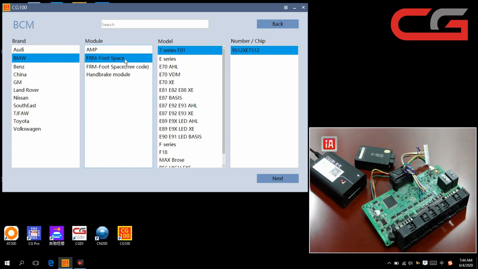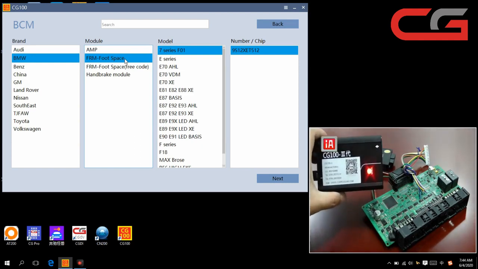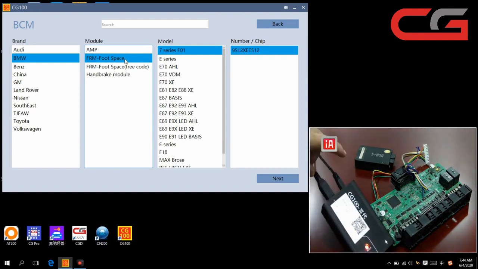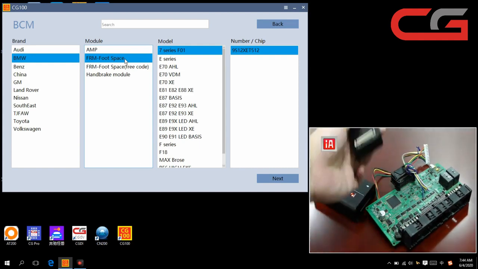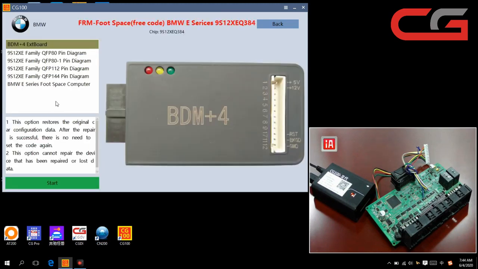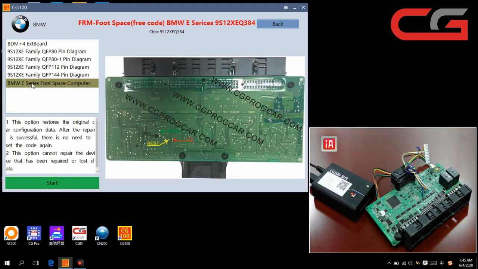Okay, let us check what we need first. Here, the CG100 and USB cable, power here. The software here. Next, it has BDM plus 4 with board here. This thing, you need to use this adapter here.